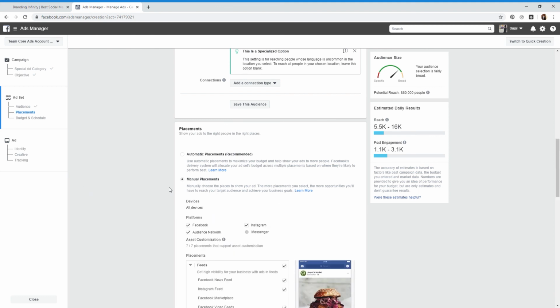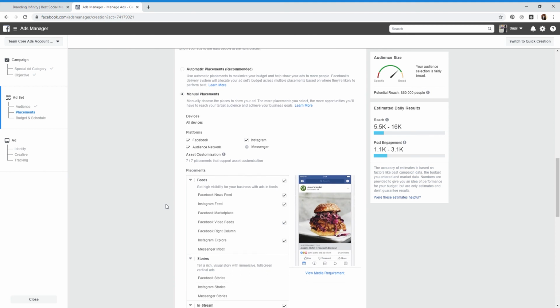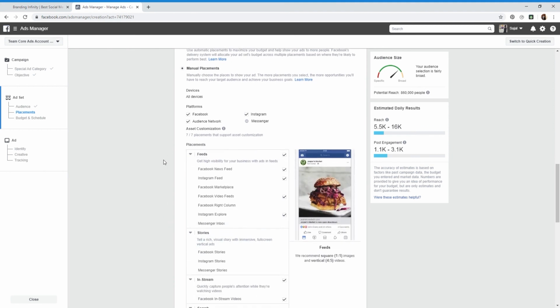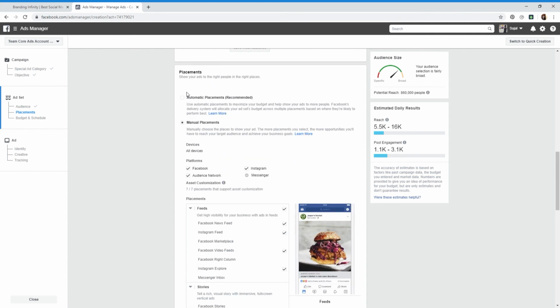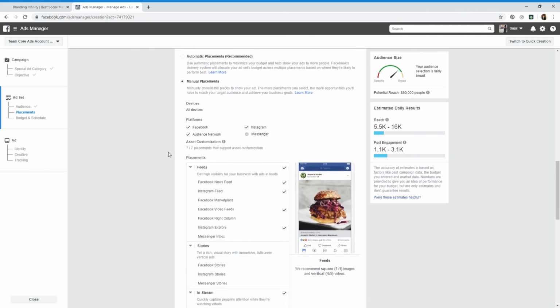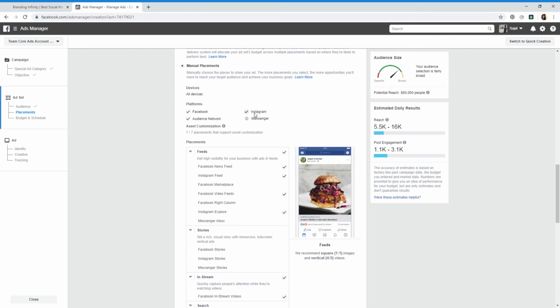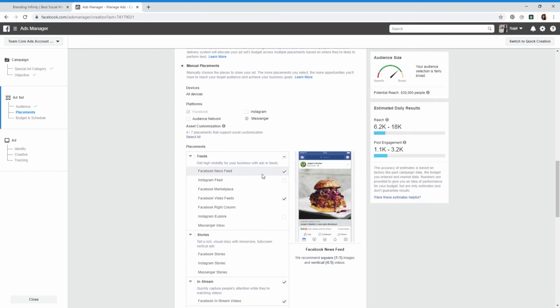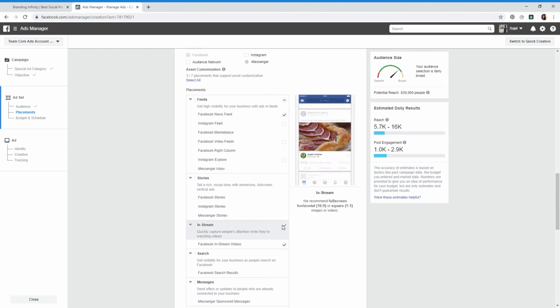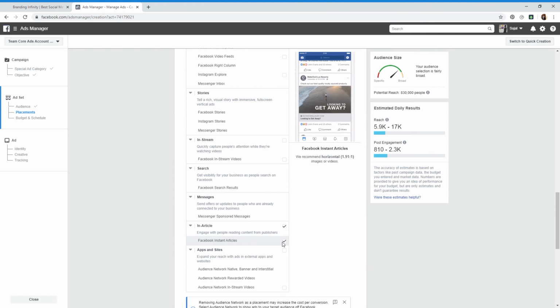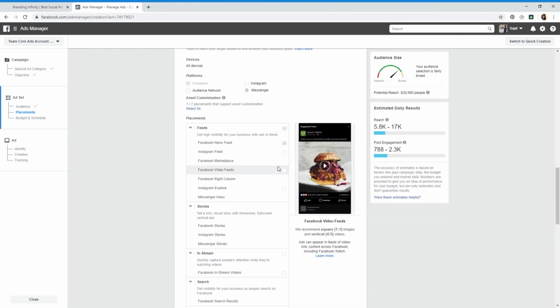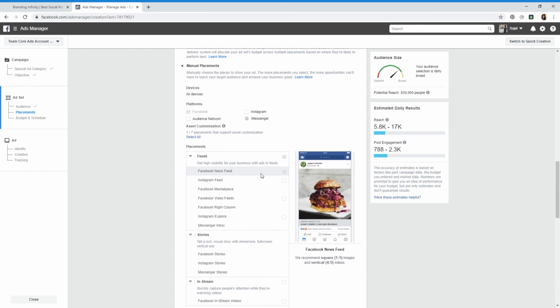I will always recommend you to choose manual placements, because it's not necessary that your ad needs to be everywhere. And again, if you let it be on automatic, it's up to Facebook to make more money out of your ad. So automatic selection is not the best way to spend your money. So again, be specific. Maybe I just want to run my ad on the Facebook newsfeed, because maybe that's where I find the most conversions happening. Or if I'm not running videos, then I'll remove this one.